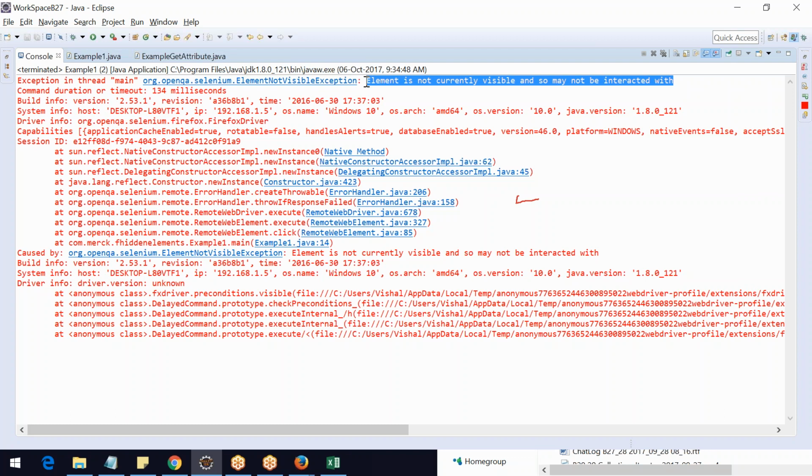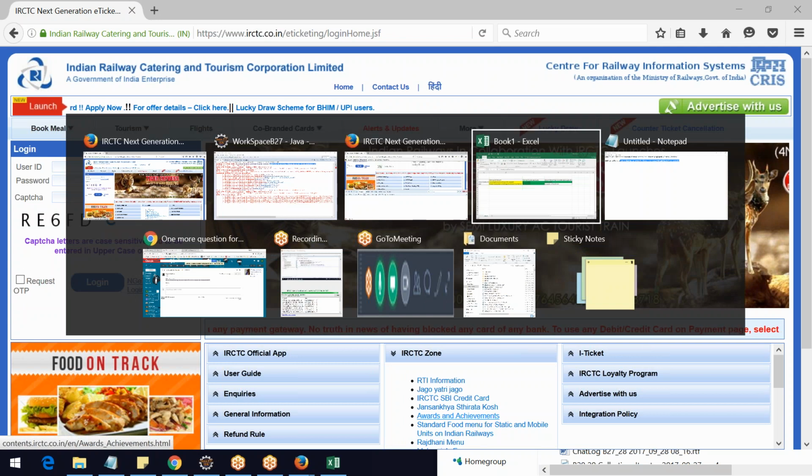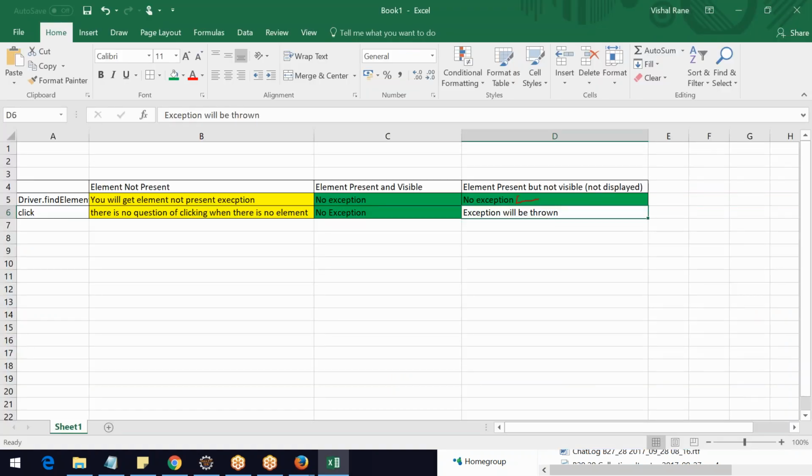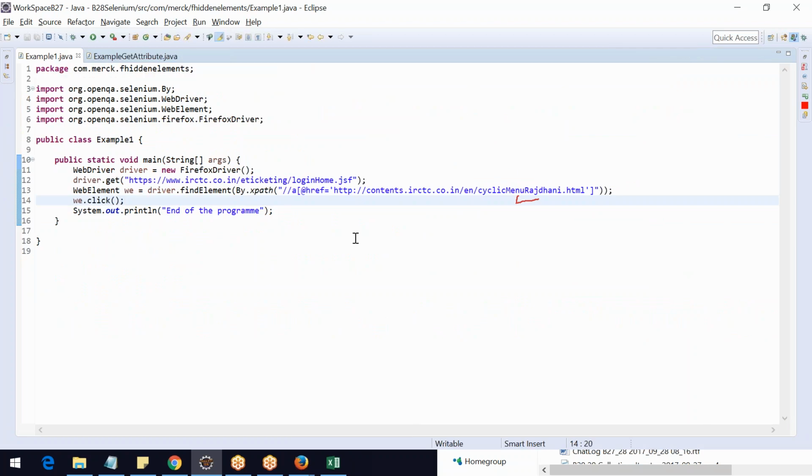You might click on this one before trying to find any element. You might click on this and then try to find the element, then there is no problem because at that time the element will be visible. So here again the exception will be thrown, guys. These are the three different states of an element: not present, present and visible, present and not visible. You'll get this exception. And this is the difference.